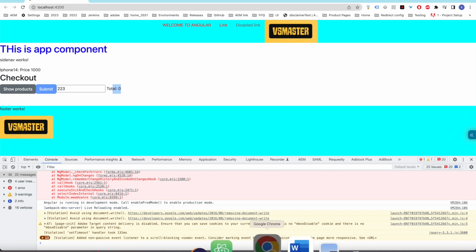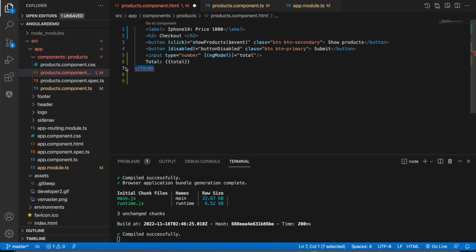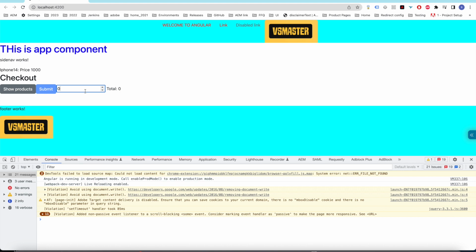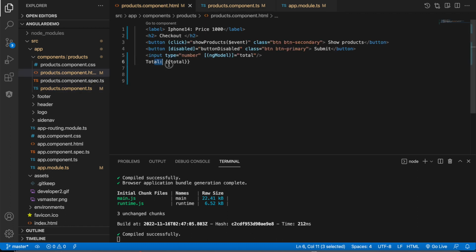We should notice one thing: whenever we use ngModel directly inside the form, it will not work. We need to use some options that we will discuss later. So for the time being, let me take out this form and save it. Now you can see if I enter 4, it is updating. When you enter a value in the template, it is received in the TypeScript, which is this total, and from the total variable you are again using it in the string interpolation.